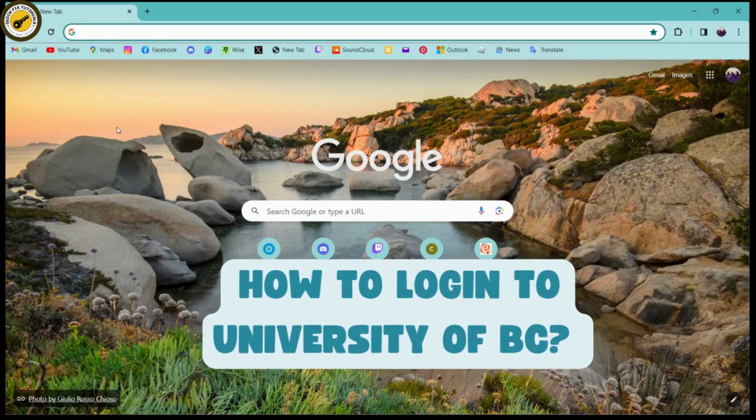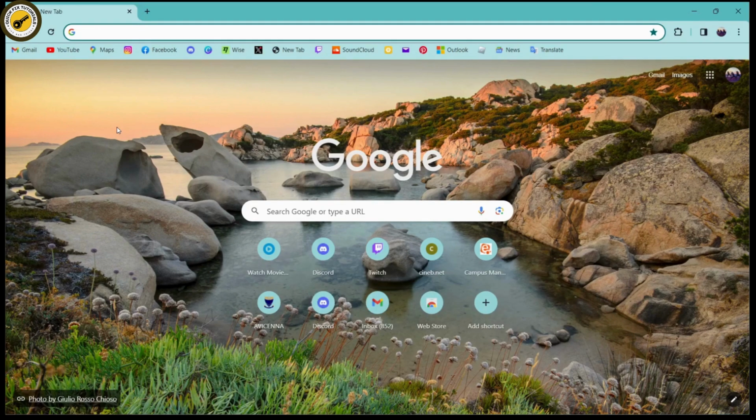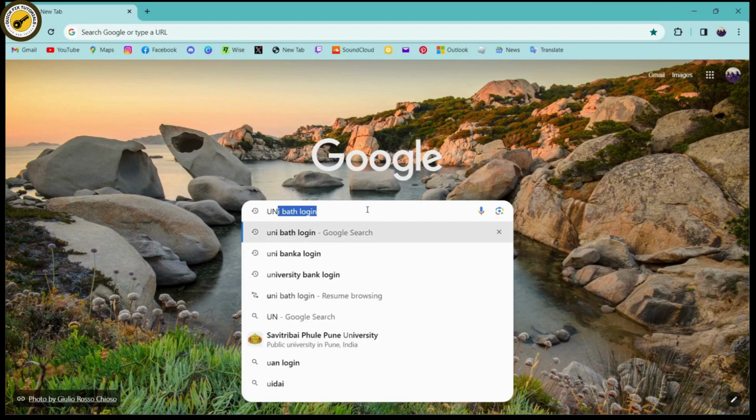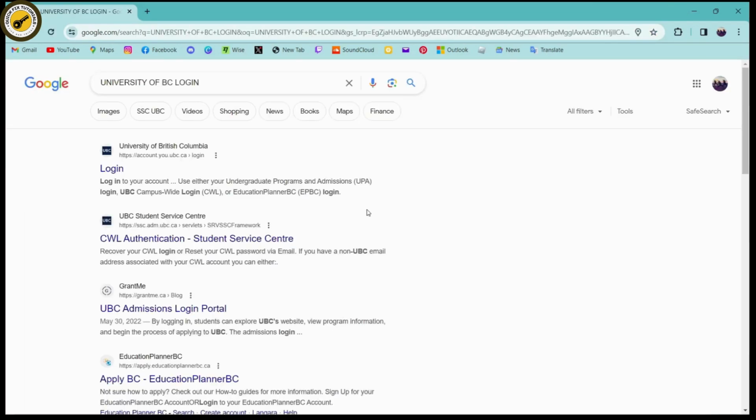How to log in to University of BC. So if you want to log into your University of BC, then first open up a browser, any browser that you're comfortable with, and I'm here with Chrome browser. Go for the search bar and search for University of BC login.